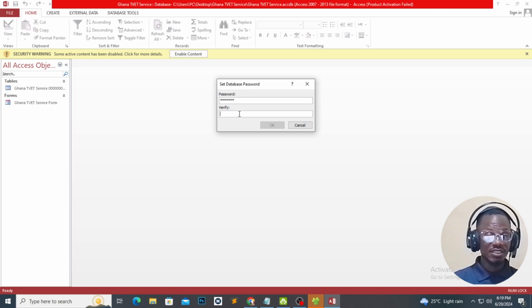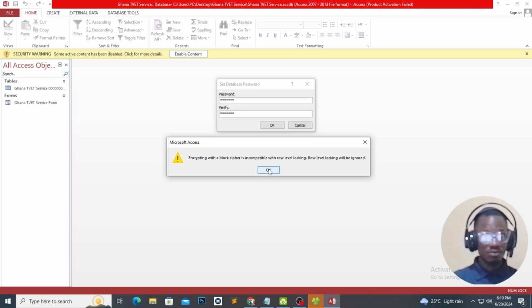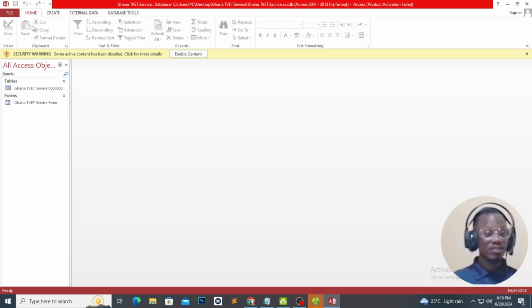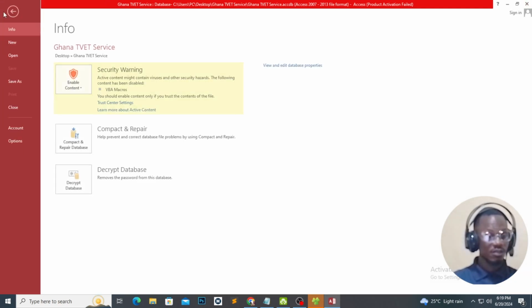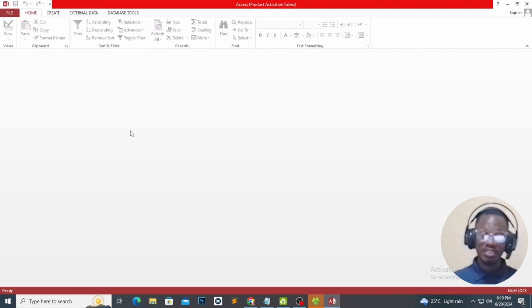So basically that is just that. So 1 2 3 4 5 6 7. I've typed the password, I'll type and verify the password again, and I click on OK. So okay, done. Then after that, I'll go ahead and close my database. Click on File and I'll click on Close. So my database is closed.